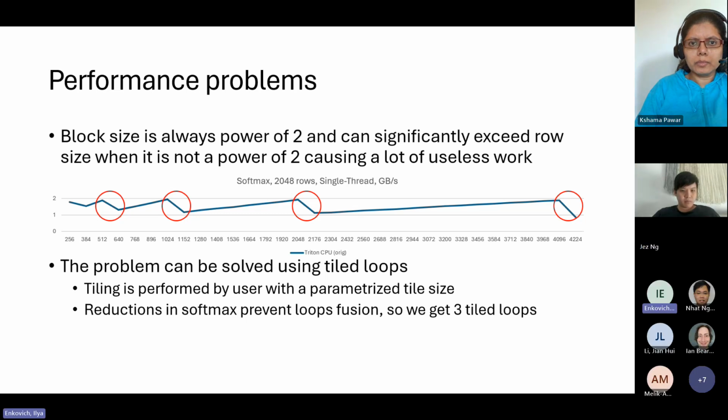the way the kernel is written, it works on blocks of power of 2 size, and if the row size exceeds a power of 2, we round it up to the next power of 2, and therefore we might spend a lot of time doing useless work that is not then stored. And we can fix it by tiling loops, and in this case, we won't be working on maxed out data. And several months ago, we decided that tiling and loop fusion is out of Triton CPU optimization scope, and it should be done by users.